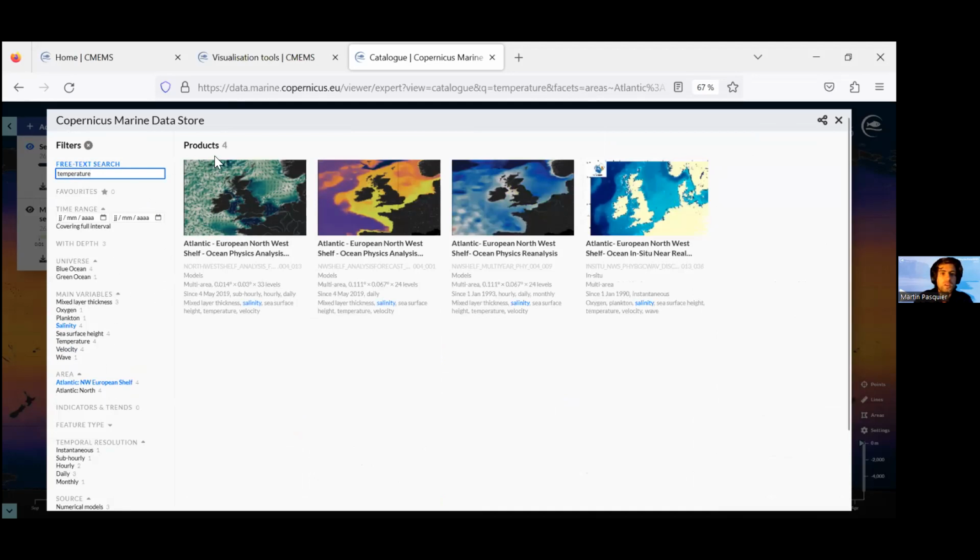With this selection, we have 4 products. Some of them are models and others observations, like in situ or satellite observations. Under each product, you have a short description of the product, how it was produced, if it's a model or observation. Also the geographical resolution, the temporal extents and resolutions, and the different variables you can display with this product. You can access the glossary by clicking on this information point.